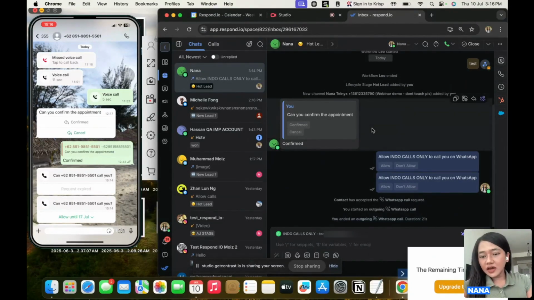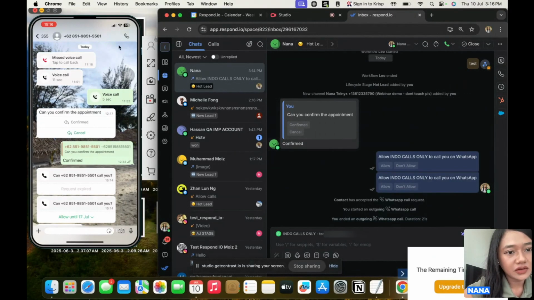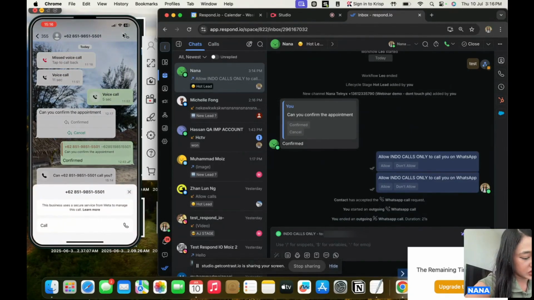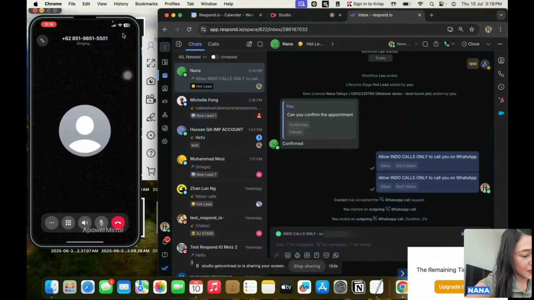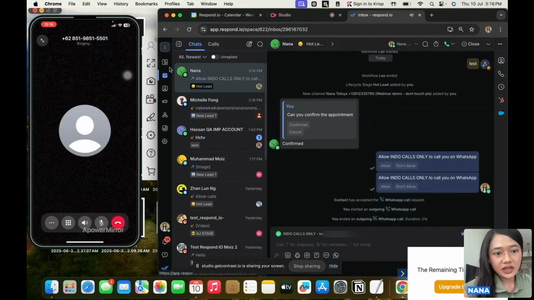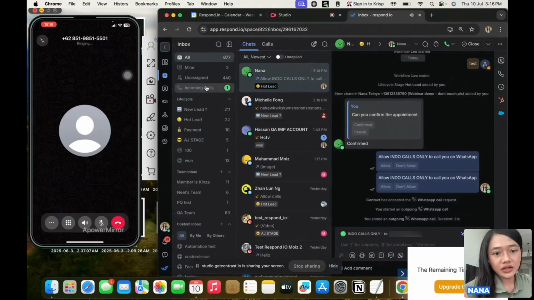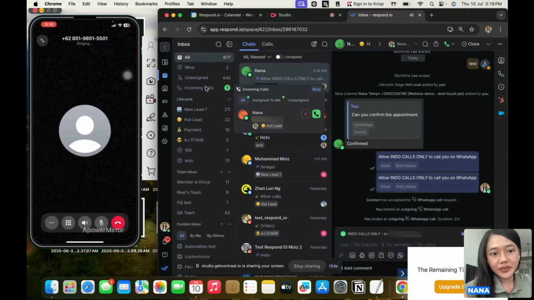On top of that, if the contact calls you, you can proceed to call them back. This is the call button from the contact perspective. As a contact, I'll just call this business. On the Respond.io side, they will be able to see the call in this incoming calls tab. At the same time, you should be able to hear a ringtone being played in the Respond.io inbox as well.